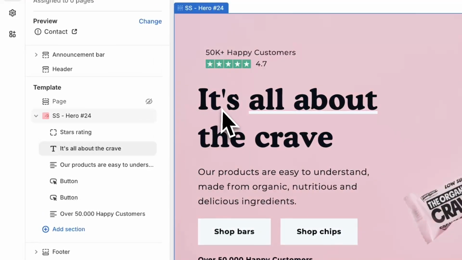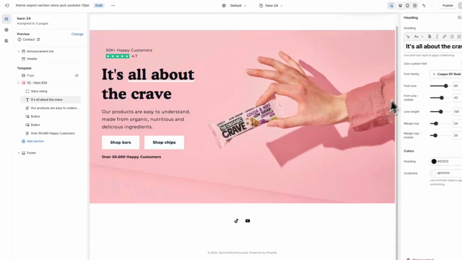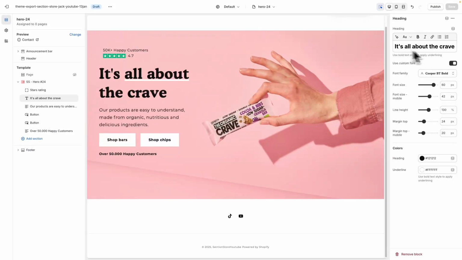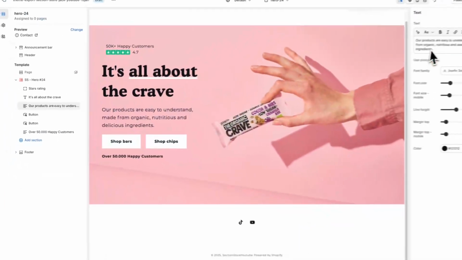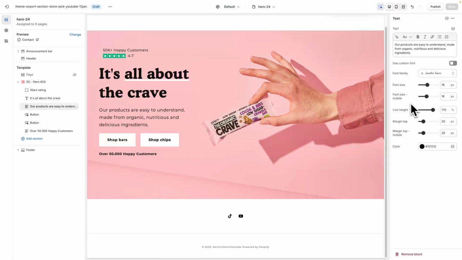The next component is the title, so this text here. Again, very similar settings. So we have customizable text here, a customizable font. You can update this for desktop and mobile independently, line height, and then margin or spacing on the top and bottom, and of course the colors. The third component here is our subtext. So this text right here, again, customizable text, font. You can update the sizes, the line height, and the spacing on the top and bottom along with the color.